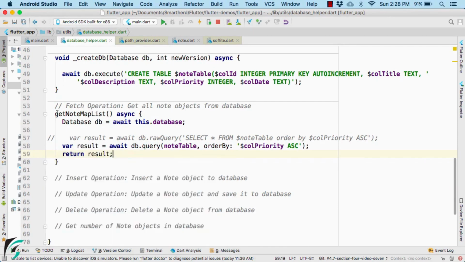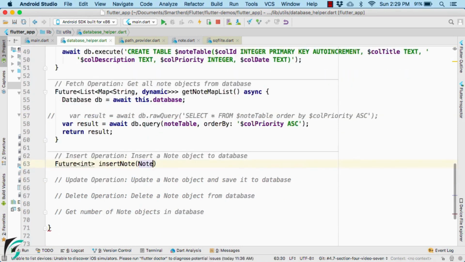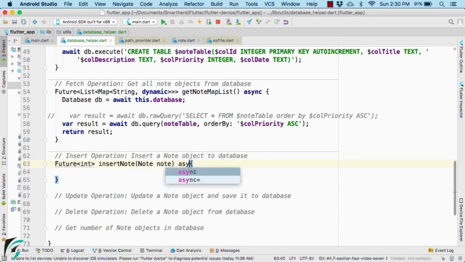Now the result will actually be a Future of List of Map. So here when we query some data from the database, we actually get a list of maps in return. Just because, as discussed earlier, the SQFlite plugin deals with only map objects. So we are going to convert the list of maps into a list of nodes later, but right now let it be okay. And now let us perform the insert operation, which will take a node object as a parameter, and of course this method will be async.